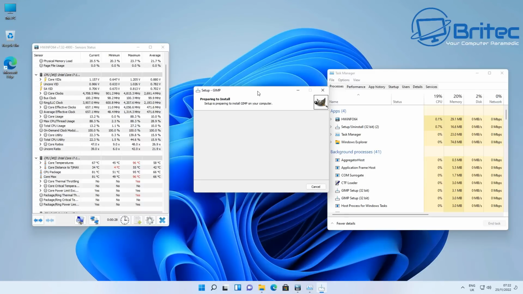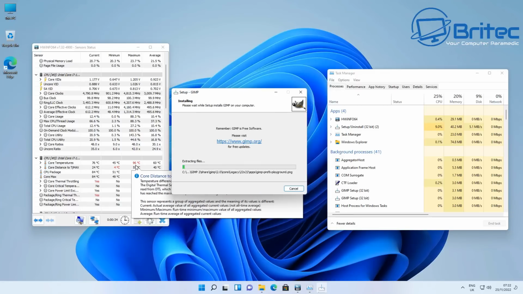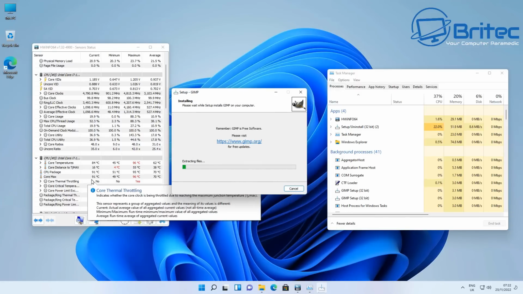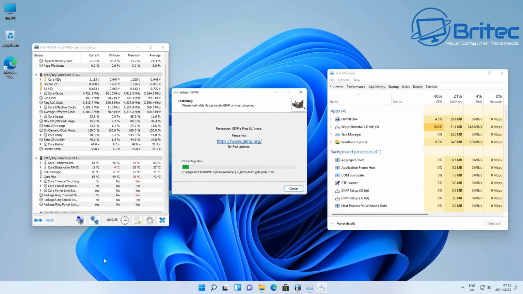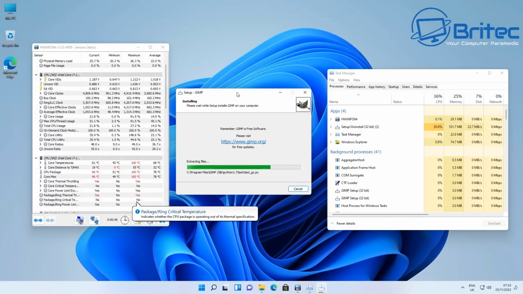You can see now the core distance to TJ Max is 4 Celsius in the red. We're also getting major heat coming through the chip here, and if you kept using it, it's not going to last long. If you kept using this, Core Max 99 Celsius is super hot. If you continue to use a mini PC when you're getting these sorts of issues at such an early stage by just installing software, it's not going to last you very long.